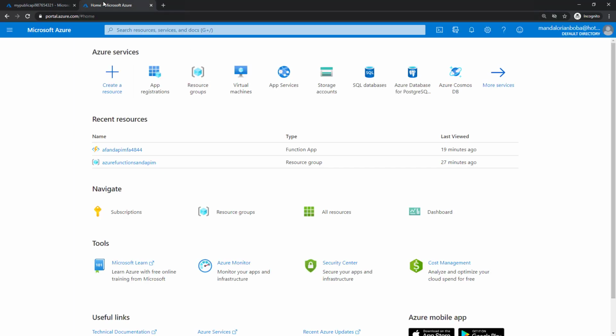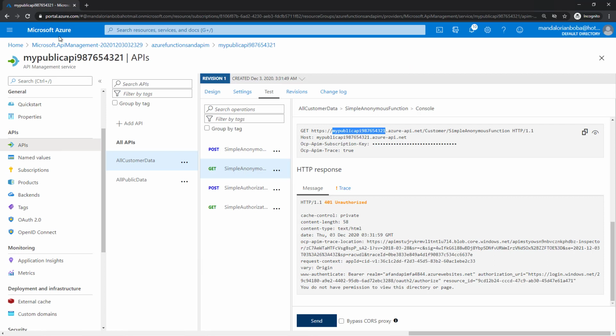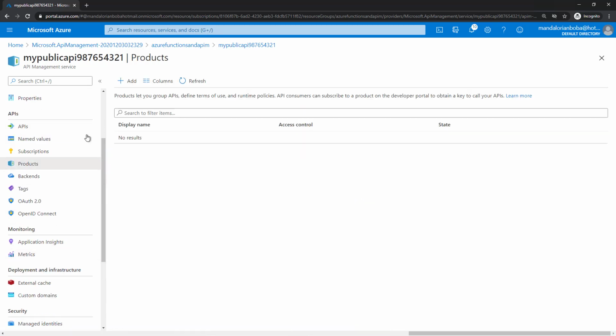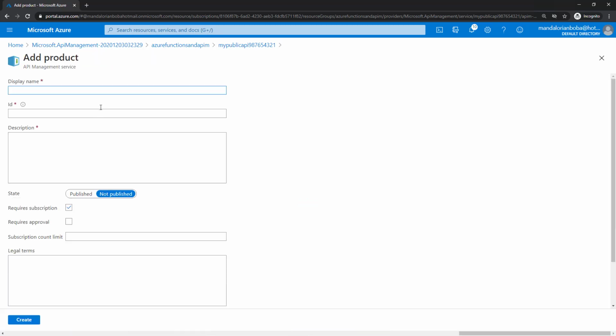So this is where we're going to use our API management solution to create some products and then some subscriptions on those products to allow people in with specific subscription keys. And so let's go ahead and make a product. And this product we will call unrestricted. And this is the public data product. We'll go ahead and publish it.